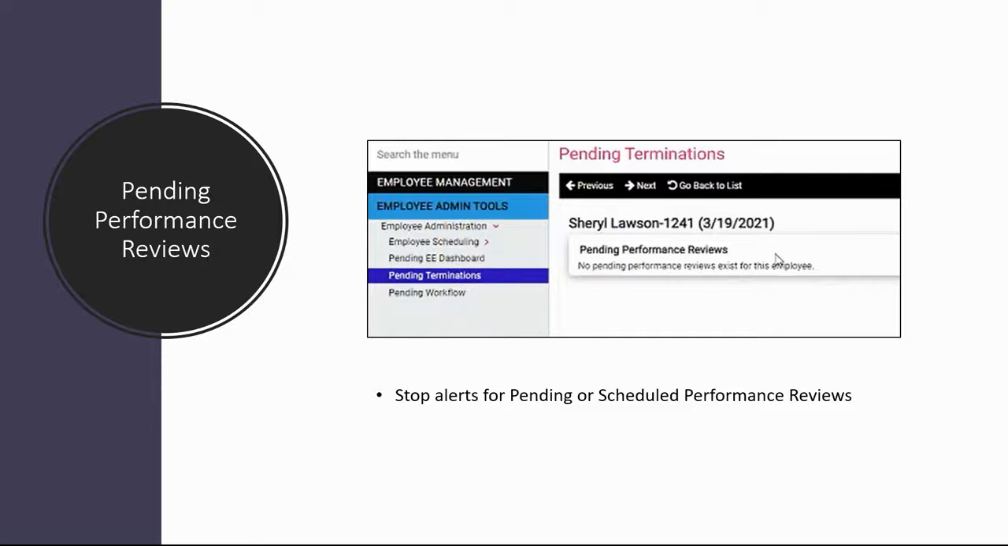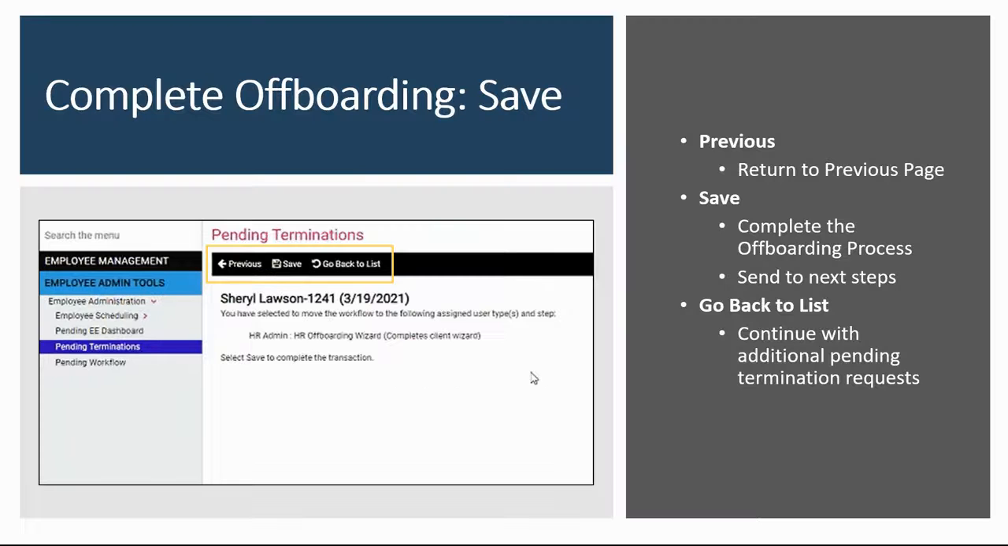If Cheryl was moving into an area where she would receive any alerts for pending or scheduled performance reviews, this section of the pending terminations dashboard would allow you to put a stop to that workflow. So it would break the workflow, and those alerts would not go out any longer for Cheryl.